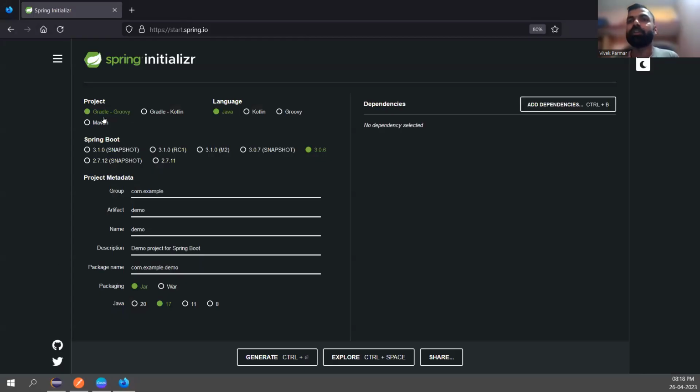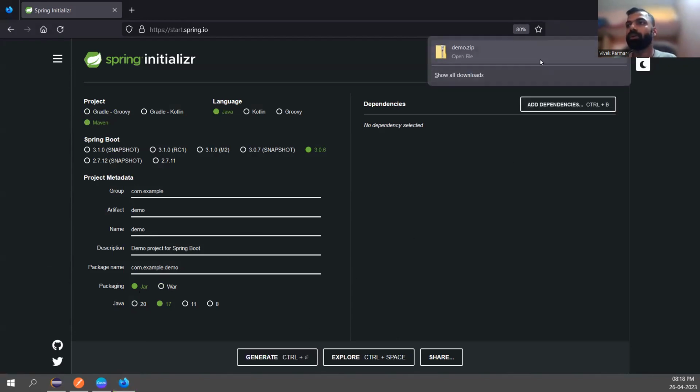So here, I will choose Maven as project type, Java as language, and 3.0.6 as Spring Boot version. Then I will choose jar as a packaging type, and I will generate the archive. It will download the archive, and then we can use it.